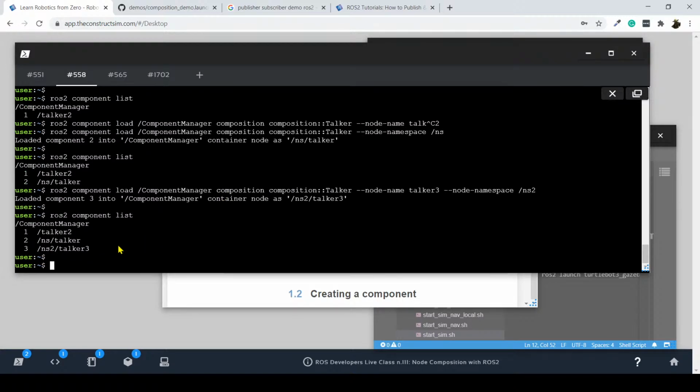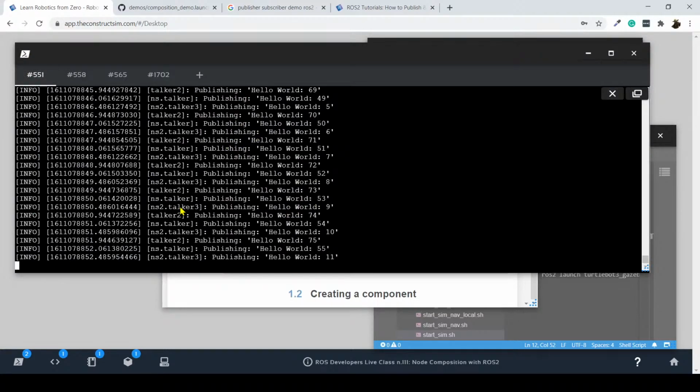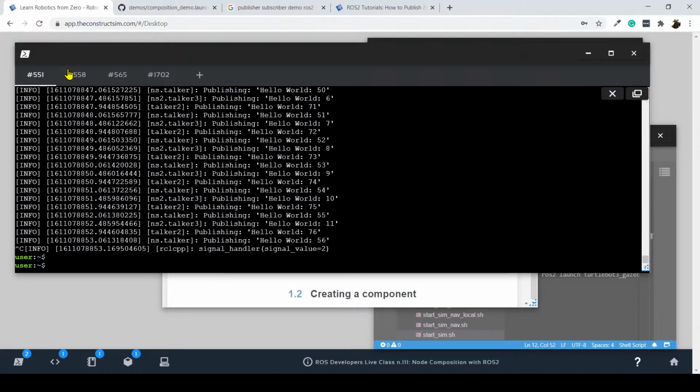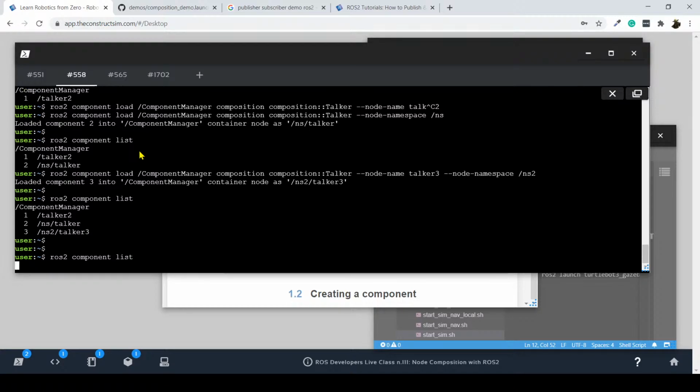Yep, makes sense. All right, then let me stop this. I will stop the container so I don't have any component there.